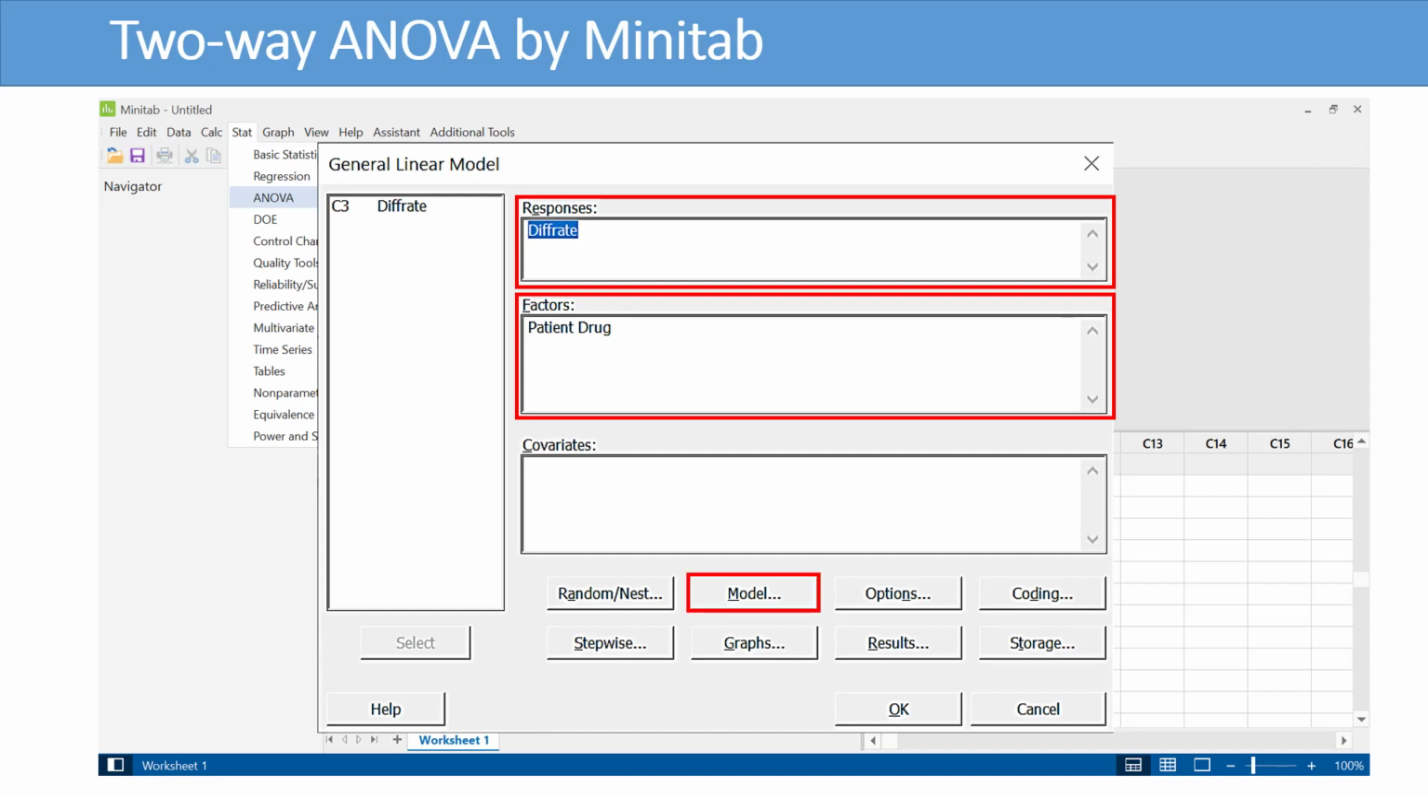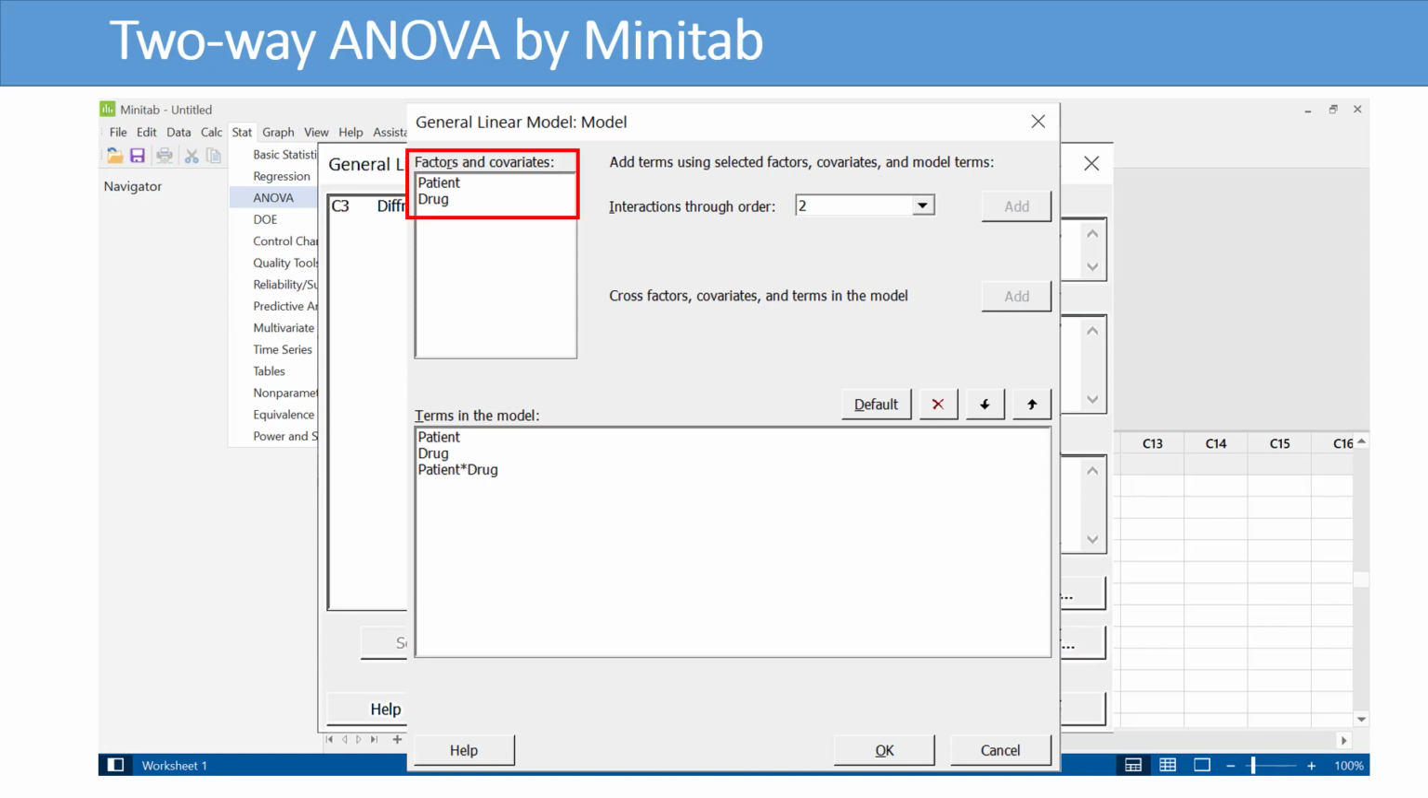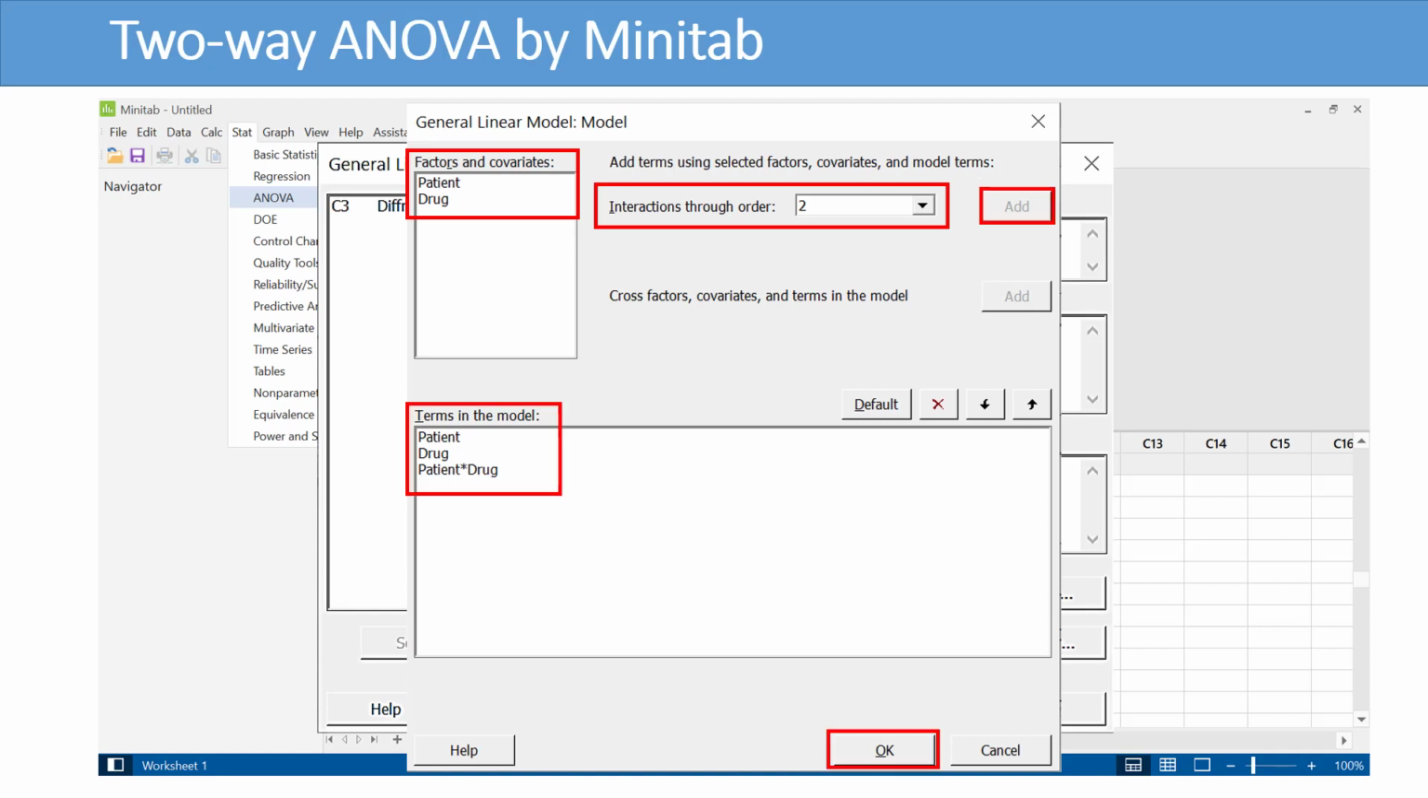Click Model. In Factors and Covariates, select both factors. To the right of Interactions through order, choose 2, and click Add. Click OK in each dialog box.